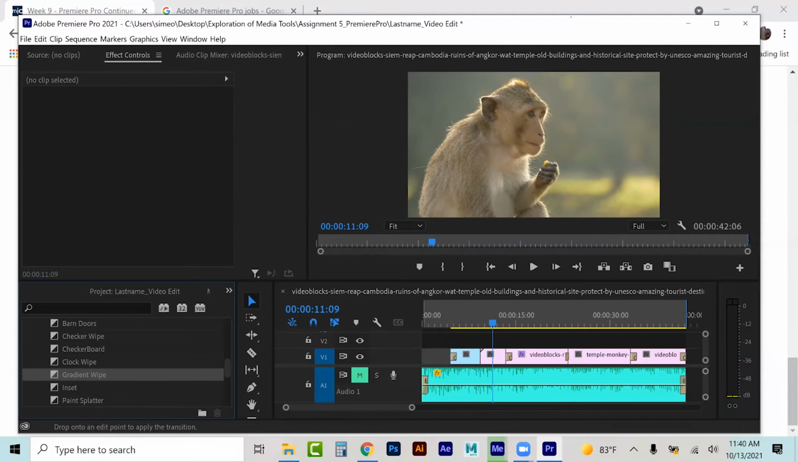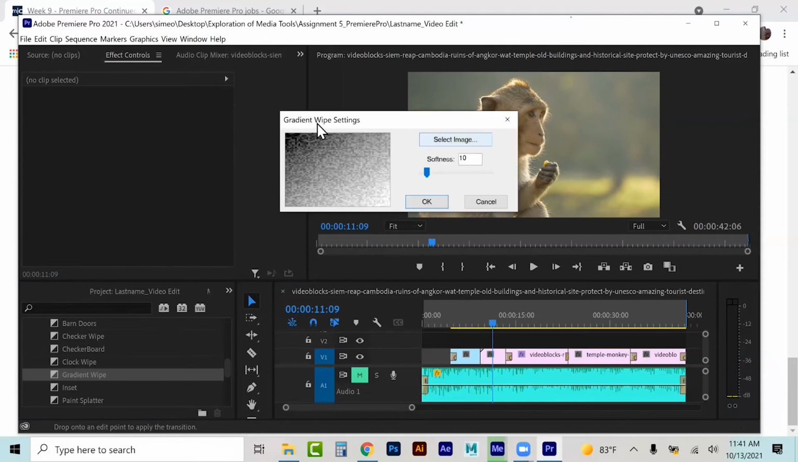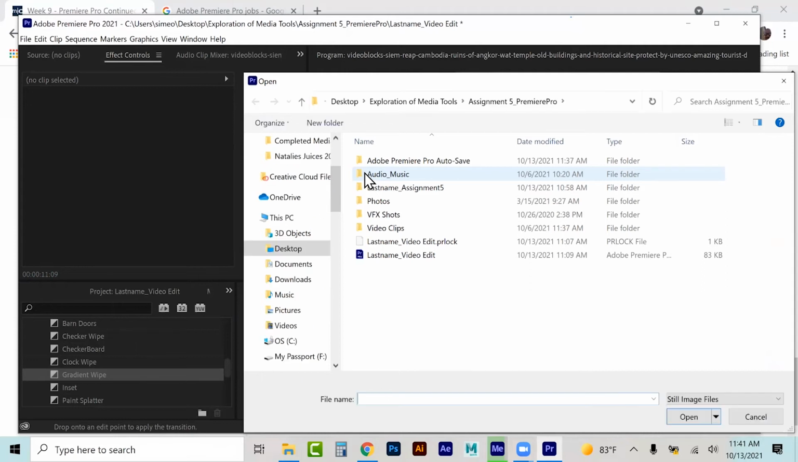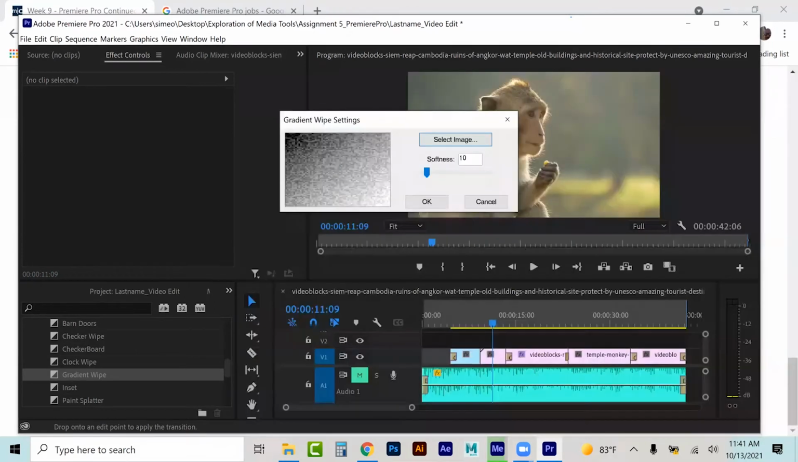Maybe I'll do a gradient wipe. Let's see what that is. That might be a little softer. And you can see gradient wipe settings, softness of 10. I could even select an image to use rather than a gradient wipe here. So that's kind of cool. Let me show you what we can do there.